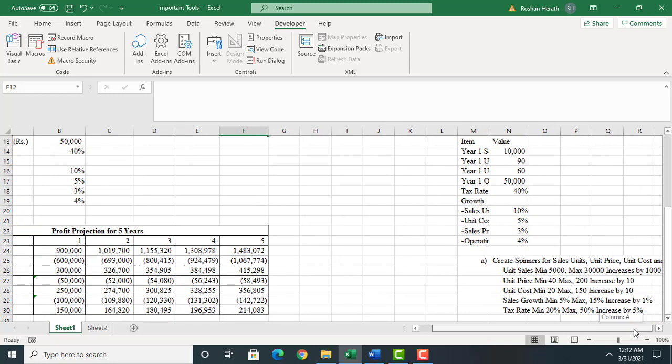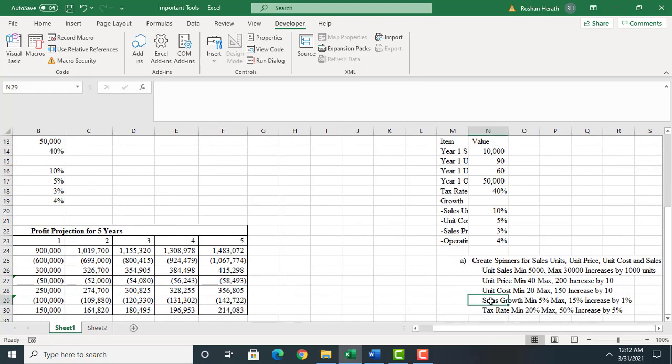It says the sales growth. Now you want to add a button to the sales growth. Minimum 5%, maximum 15%. Increase by 1%.